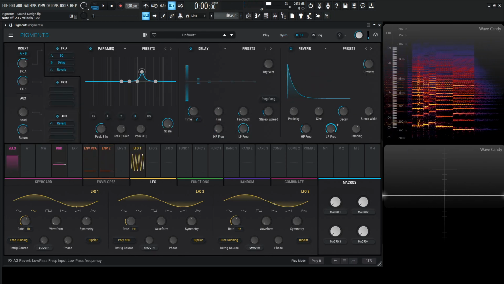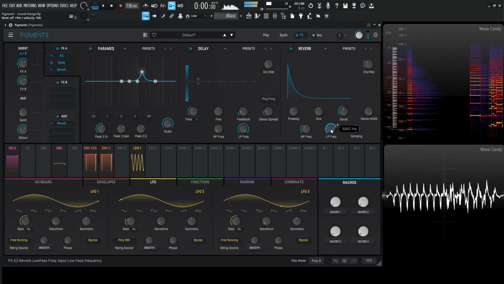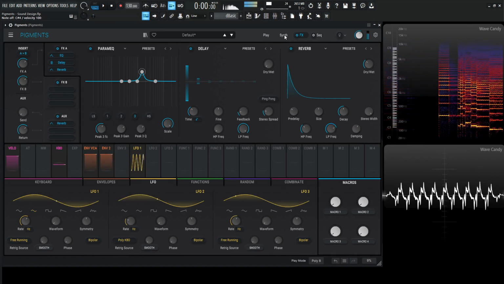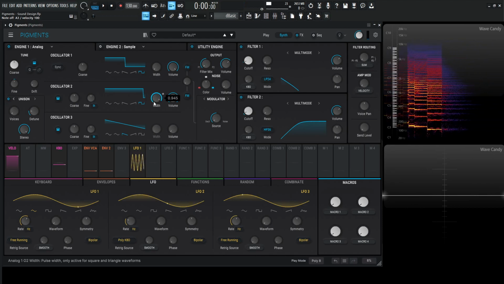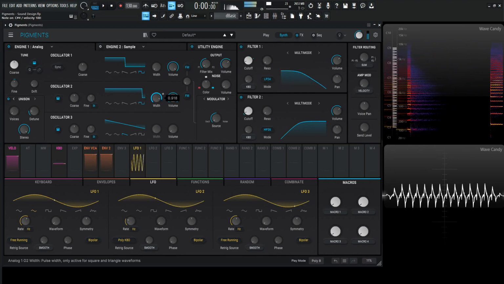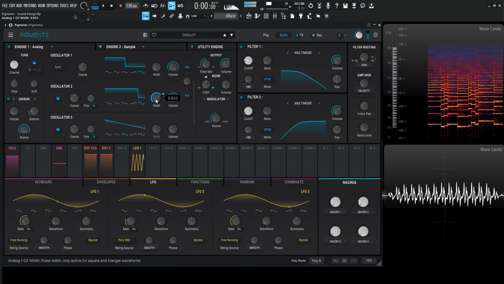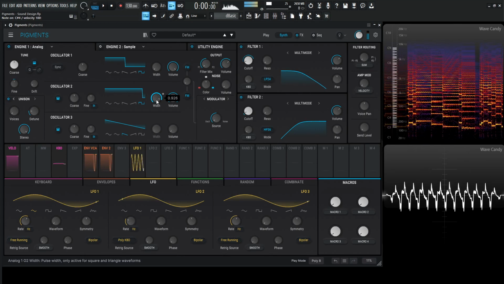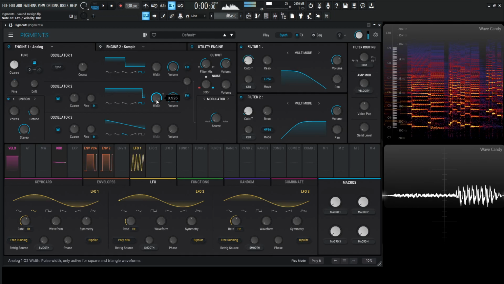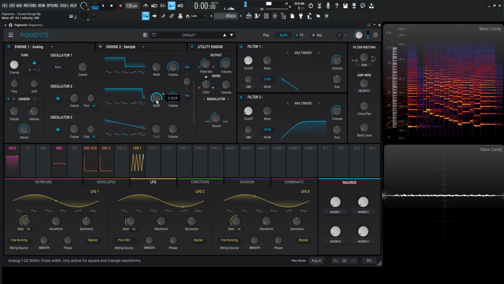Let's dial in our reverb just a little bit here. Let's bring back this low pass filter. And for something like this, you always want to dial in this pulse width until you really feel like you're hitting that sound. Okay, so we're decently close here.